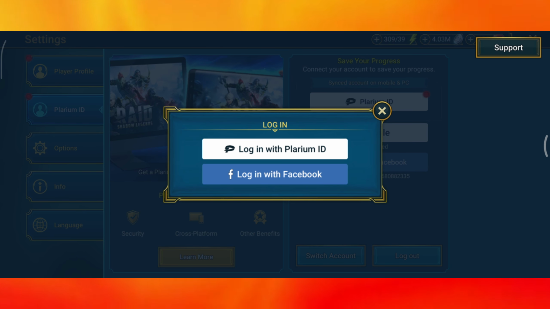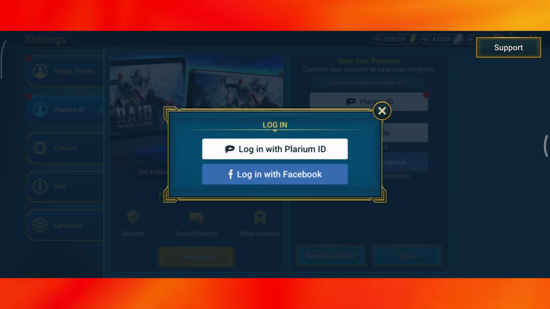So press on switch account. You could either log in with a new Plarium ID, or you can log in with any Facebook account you have that doesn't already have progress in it. Once you choose whichever, it should switch to a different account or a different email and will basically start you a new account.